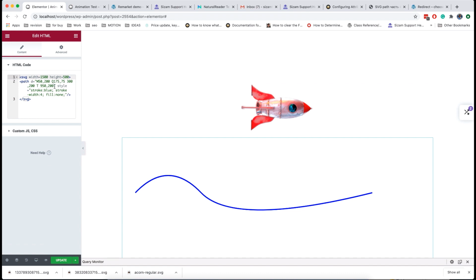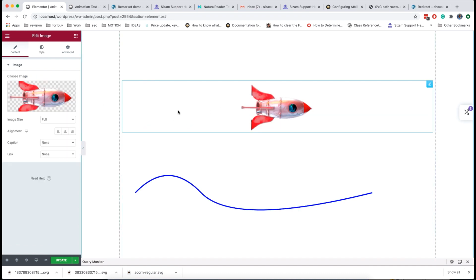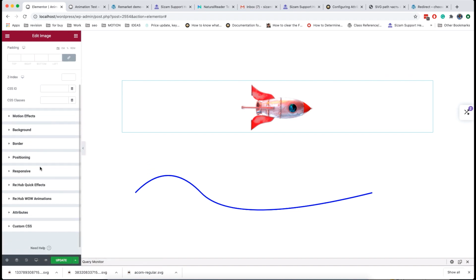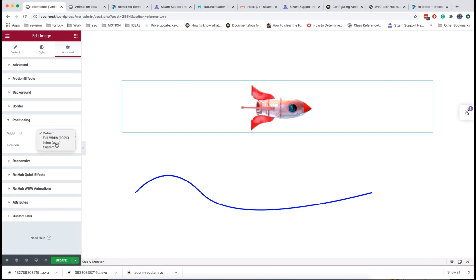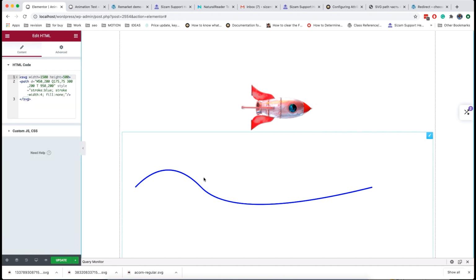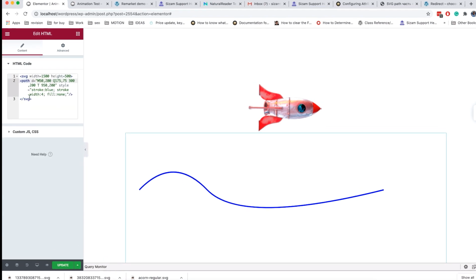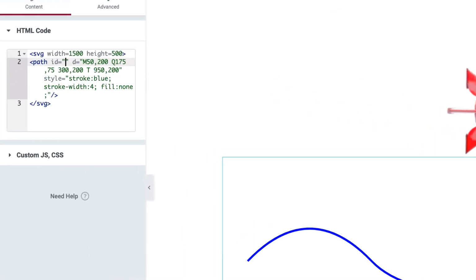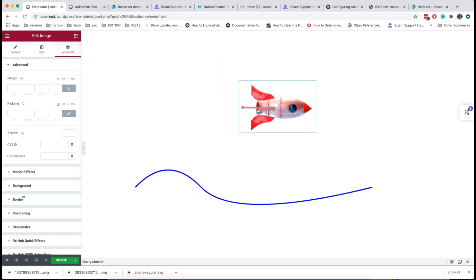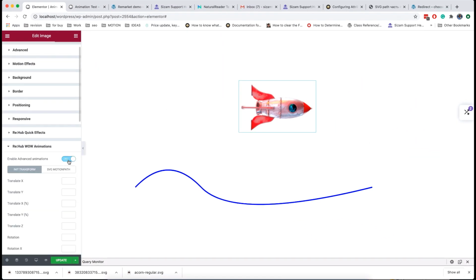SVG can be used not only as module but also as motion path. For example, I have image and SVG which is added as HTML code. Now, I want to move my image along path. First of all, add inline width to image. Then, add custom ID to path tag and copy. Now, enable animation and place your copied ID to motion path.